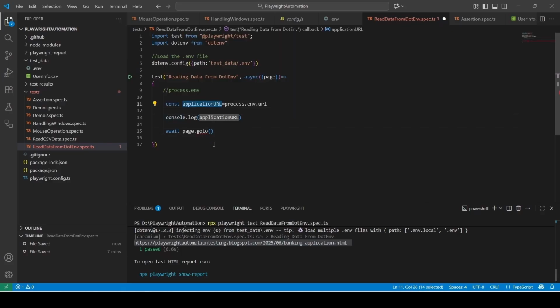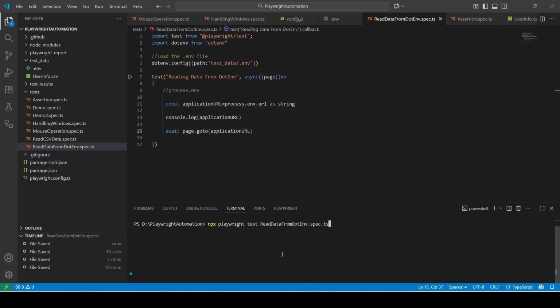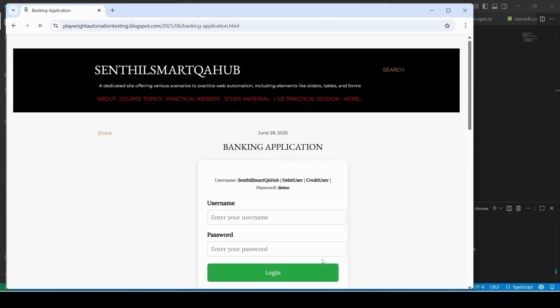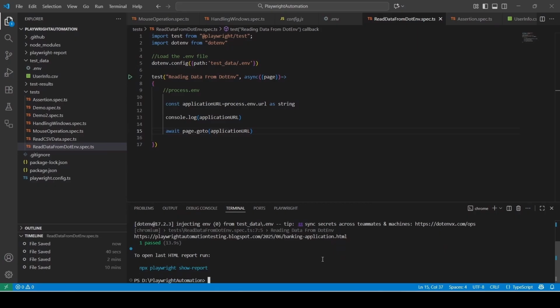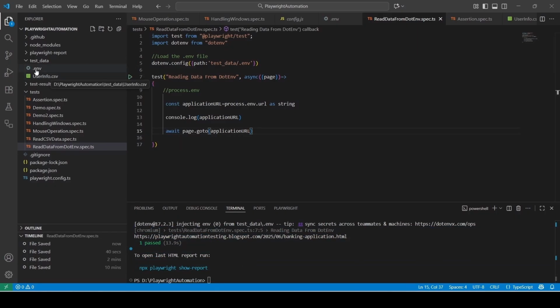I'll copy this application URL variable and pass it here. It will throw an error here because we have to mention that this URL should be a string type. So here I'll mention it as string type. Now we'll run the code. Now we are reading the URL from the env file and passing it to the browser, so it will open the respective application. Now the script got passed.